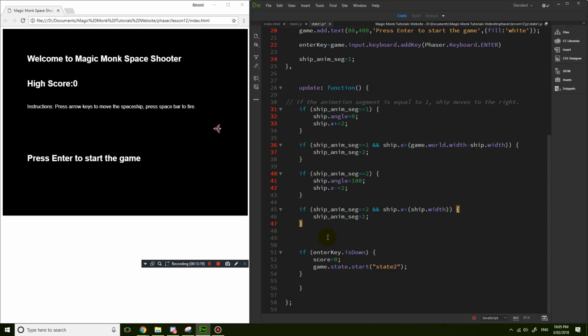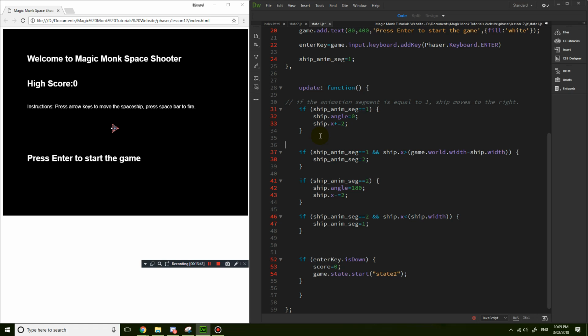So if I save and refresh, right, the ship is moving to the right, then it moves to the left, and then it's going to turn around and move to the right. Okay, so that concludes the end of the tutorial. I'm going to fix up the commenting of the code here and then put it on GitHub.